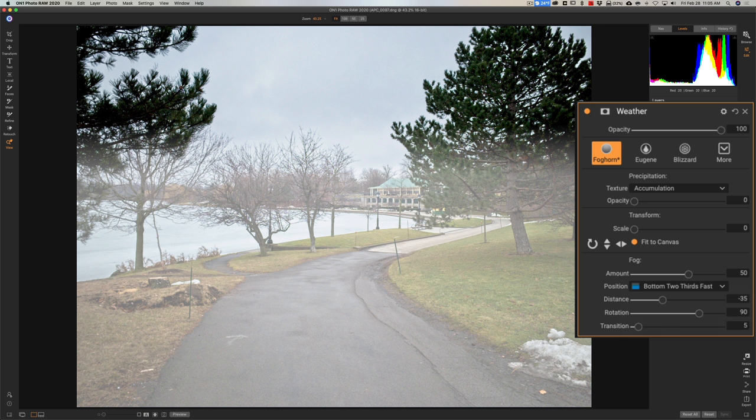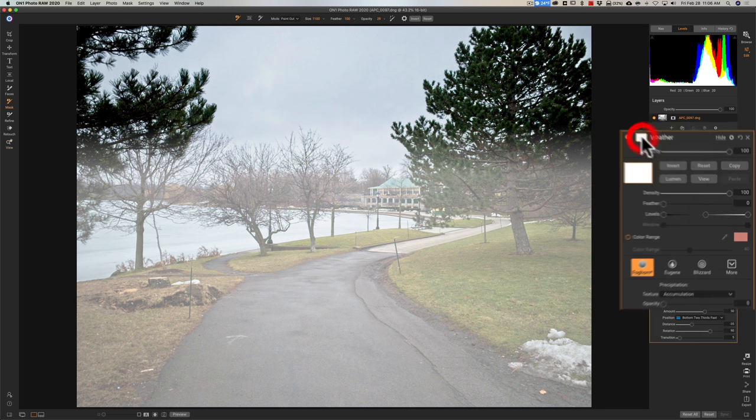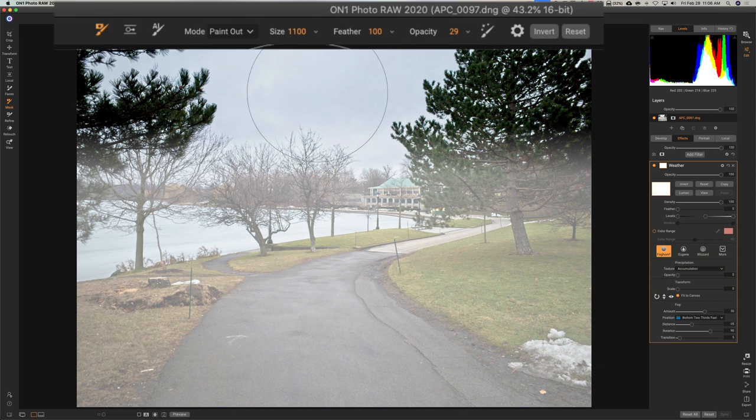Now, typically, living in the Northeast as I do, I notice that when it's cold out, the fog will tend to be over the water when there's ice or snow, and it won't be on the ground. So I want to lessen it over here. So what I want to do is open up the mask right here. Click on that. And we want to go to the brush attributes and paint out the effect. I want feathering at 100, and I want opacity very low.